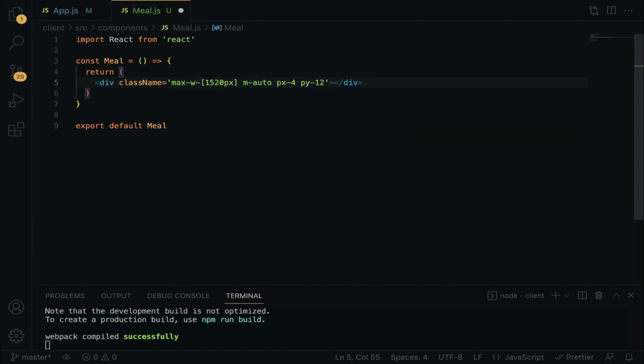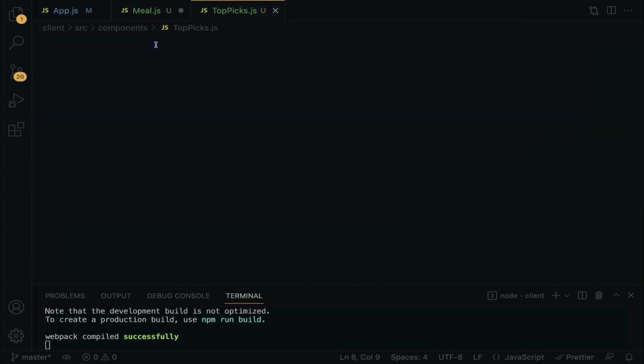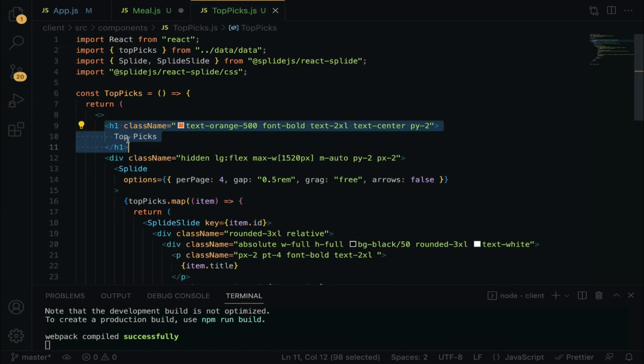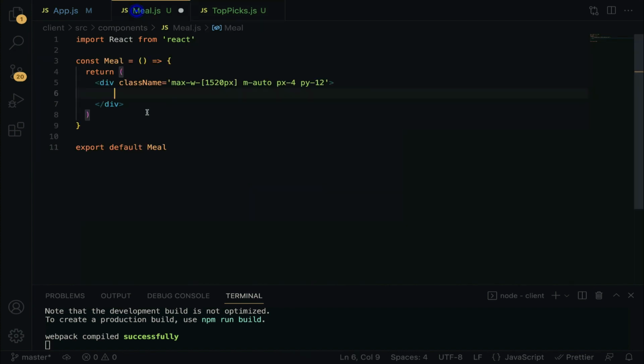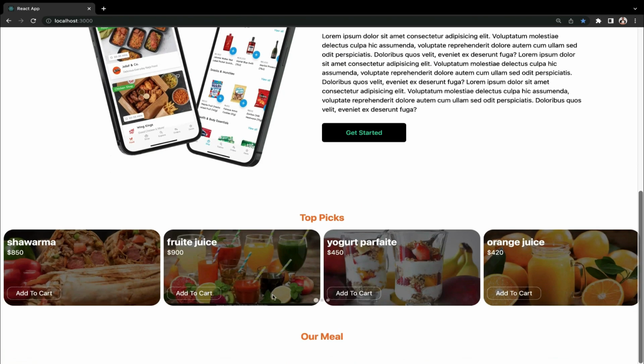Yeah, so right within this div, we are going to have the h1 tag that will serve as the headline. Now I'm going to do top pick, okay? I want to copy it from here. Highlight the h1 tag, come here, and paste. We just have to change the write-up. Our meal. Save. And here it is. Can you see?